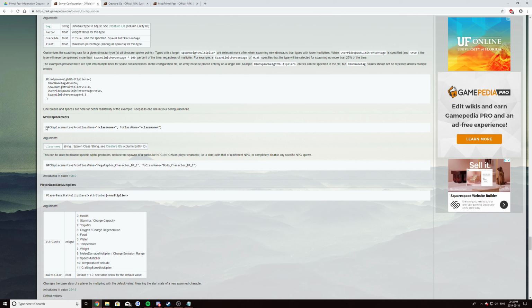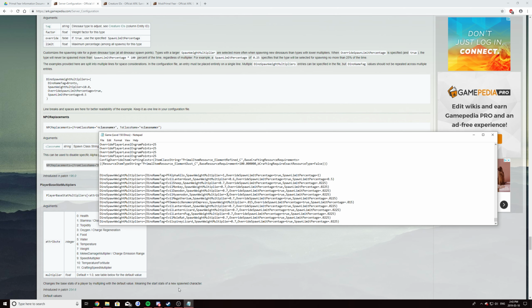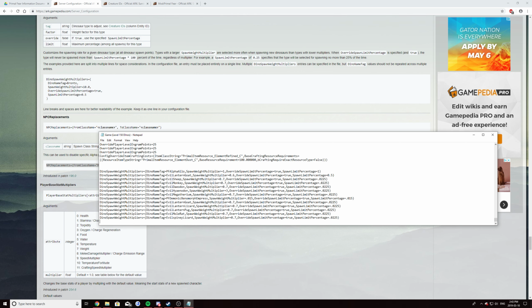So an example would be, let's take this line right here. Let's say I'm really annoyed with this Mega Raptor. It's a piece of crap. It's bugging me, it's annoying as heck, and I just can't stand it. What you're going to want to do is go on a brand new line in your Game.ini and paste that in there.